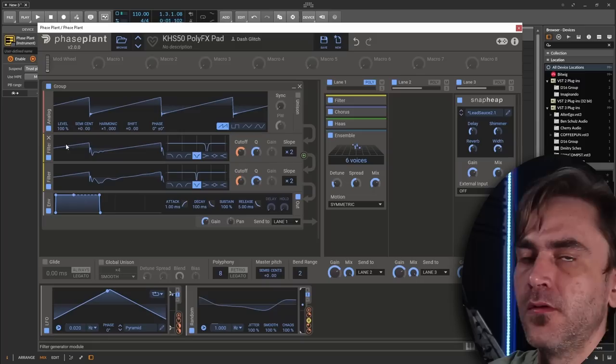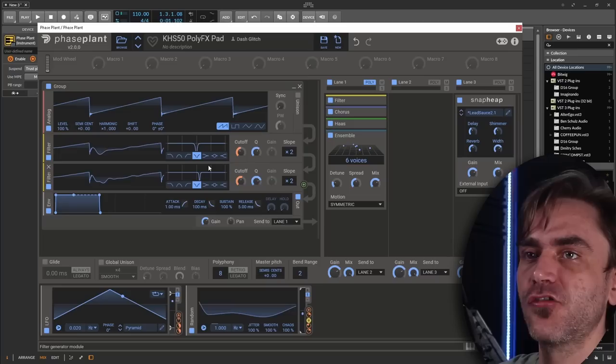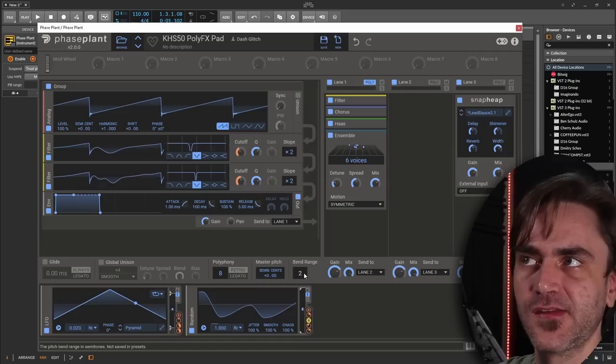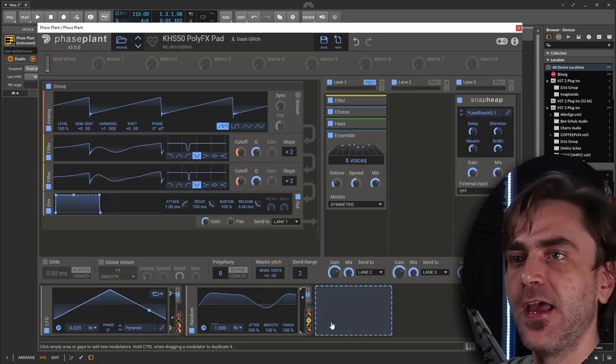Okay, let's talk a little bit about how Phaseplant handles MPE. So automatically the pitch and everything is determined by your MPE stuff. What you might want to do is just make sure that this bend range is the same as the bend range in whatever MIDI editor you're using for MPE. And let's just apply some MPE parameters over here.